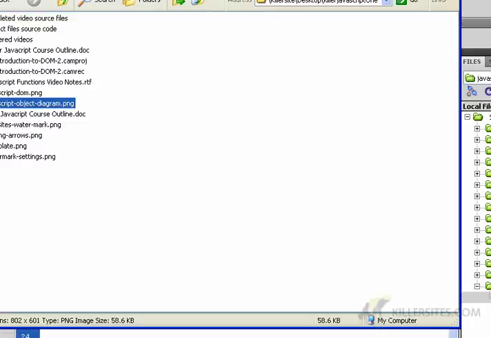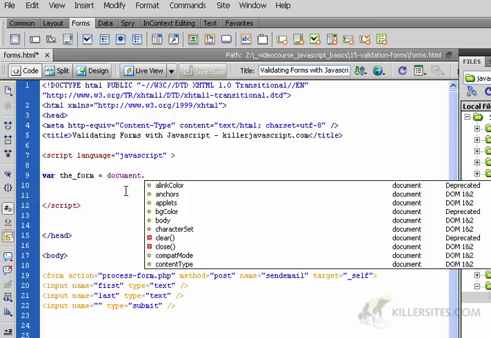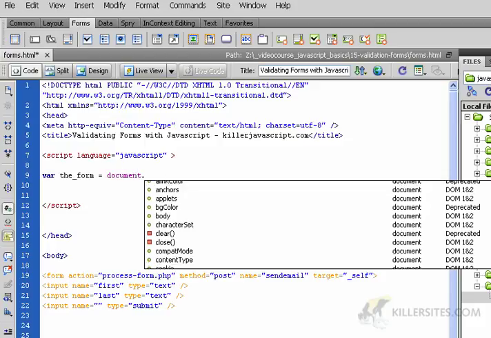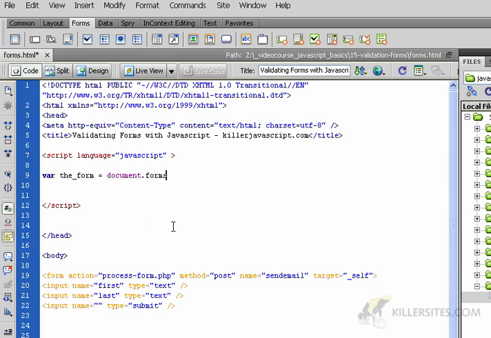Watch this. So we go back into our code. We go document dot, and our editor gives us a nice selection of items here. Dreamweaver knows about the document object, and it gives us a whole slew of items here. So we're going to go document.forms.